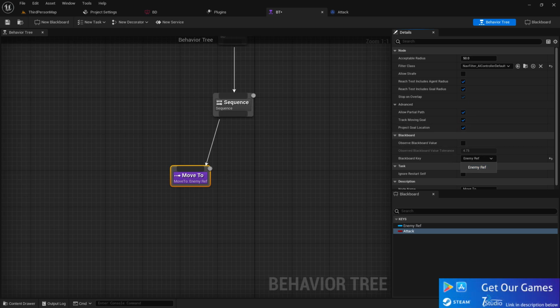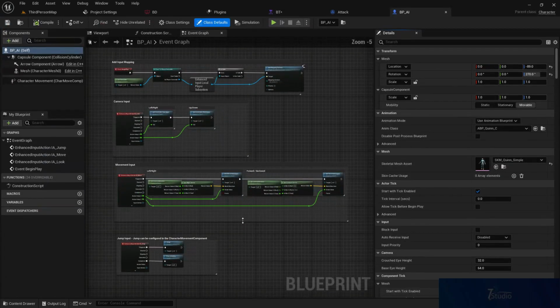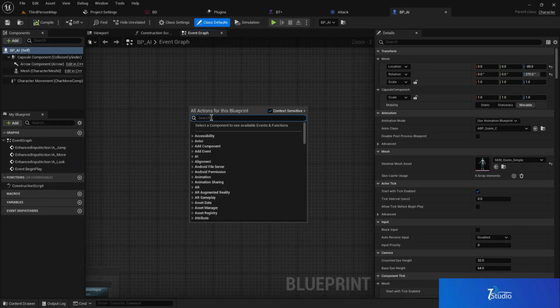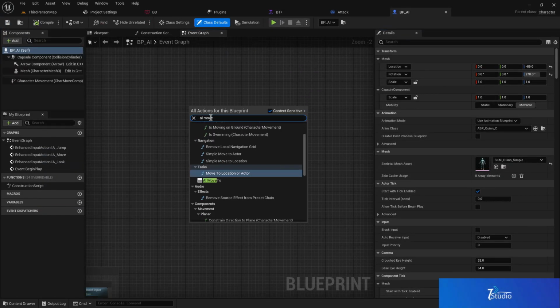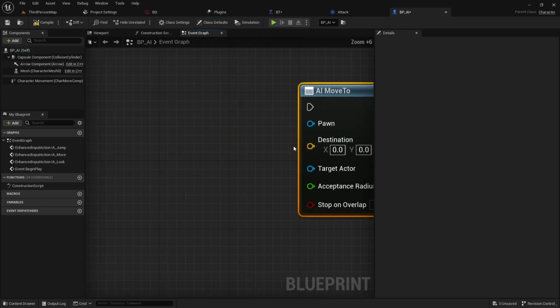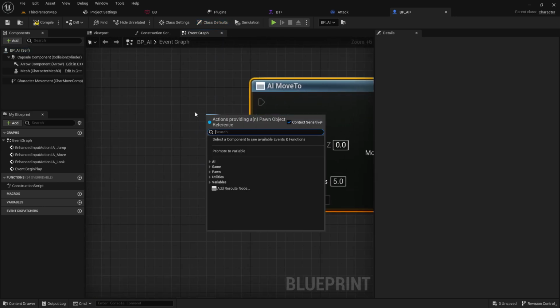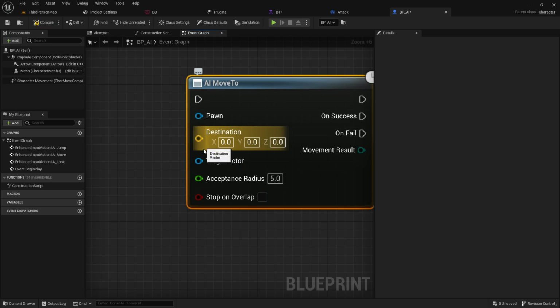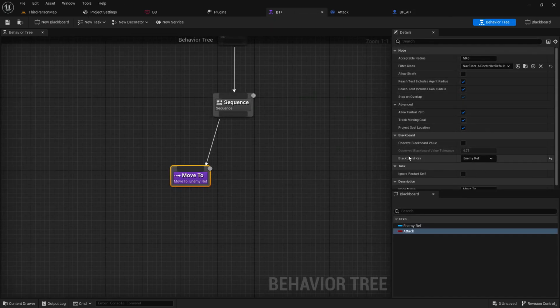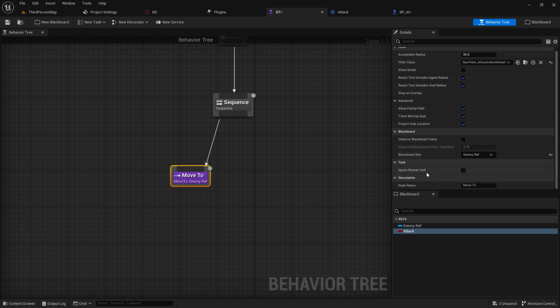Make sure, let me show you some blueprints first, so you'll get a better result. Like how we do in AI Move To, we give a pawn that is self and a destination, or we set up a target, where it needs to basically go. That is pretty similar here, the blackboard key that is going to be used, that Enemy Ref, that is an object variable, and Require Navigable End Location.